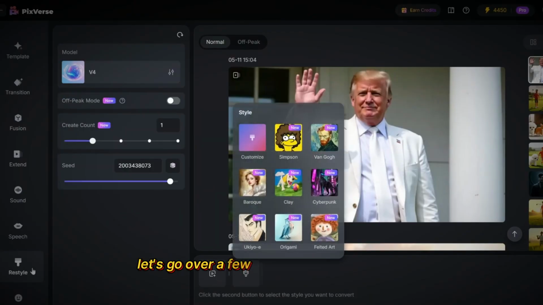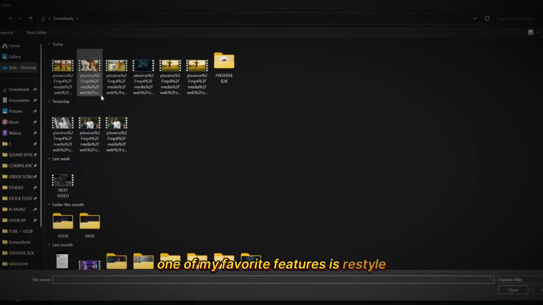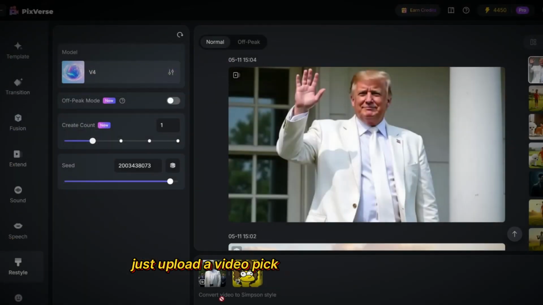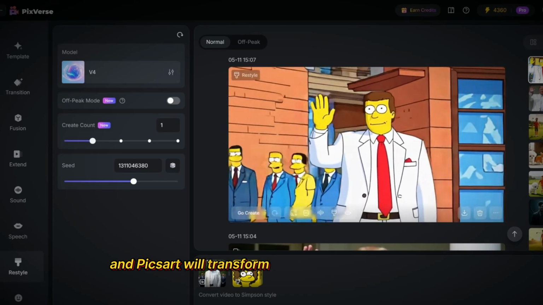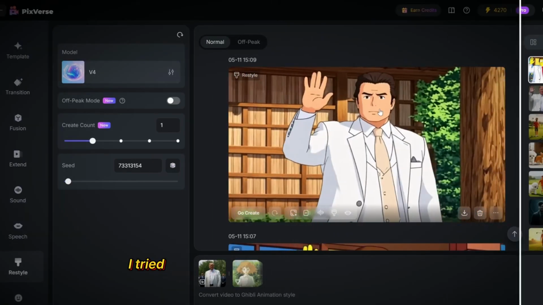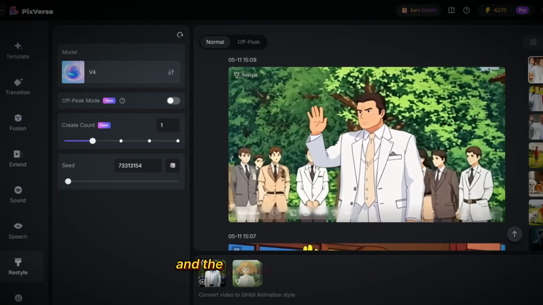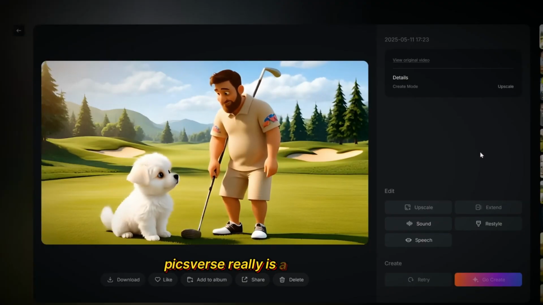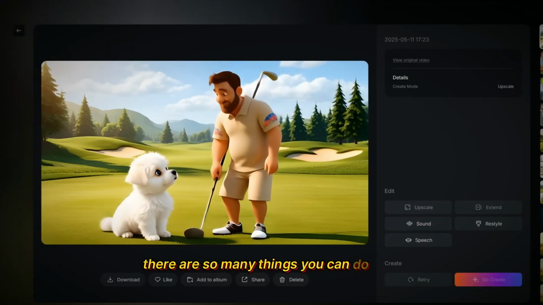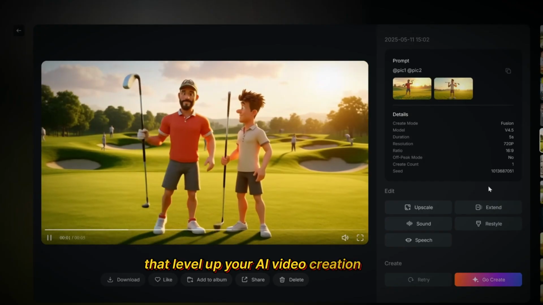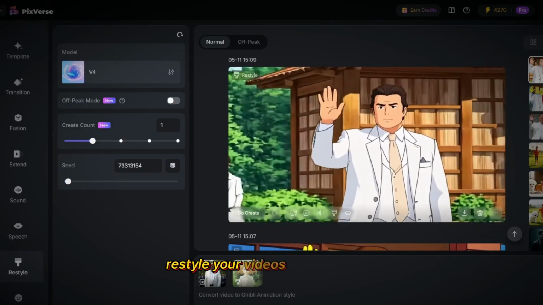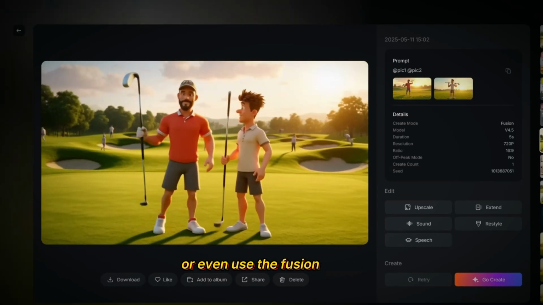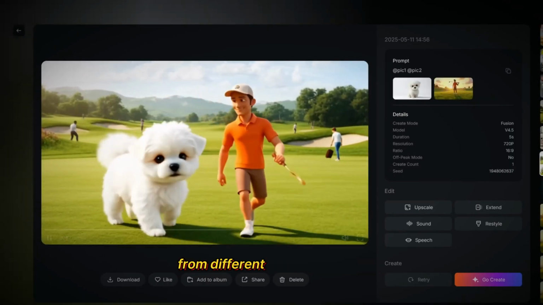Let's go over a few more Pixverse features. One of my favorite features is Restyle. Just upload a video, pick a style like Simpsons, Cyberpunk, or Ghibli, and Pixverse will transform it into a fresh new version. I tried Simpsons for one and Ghibli for another, and the results were awesome. Pixverse really is a game changer. There are so many things you can do here that level up your AI video creation game. You can animate images, work with text to video, restyle your videos, use templates, or even use the Fusion model to combine two different characters from different frames into one.